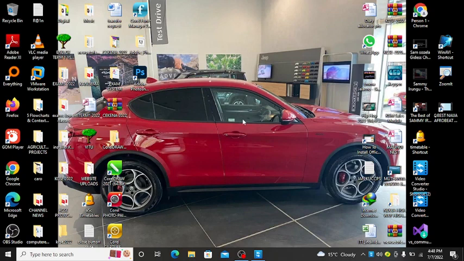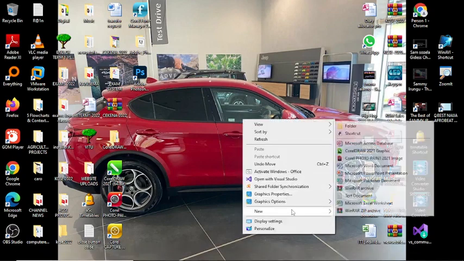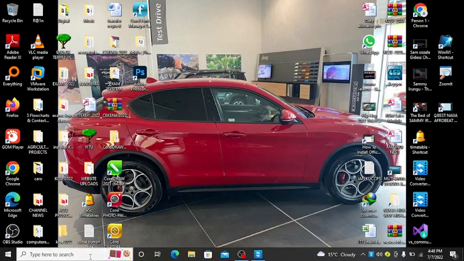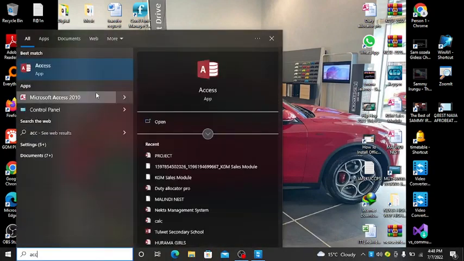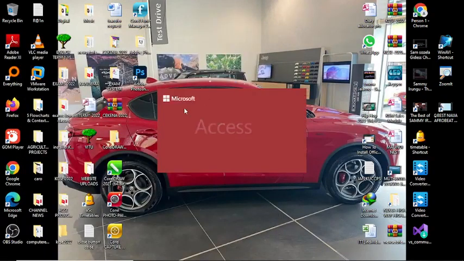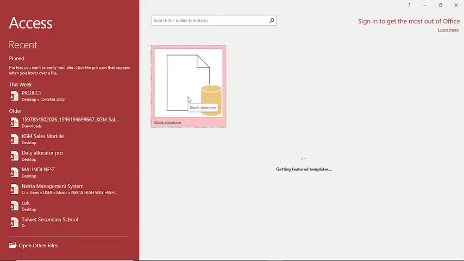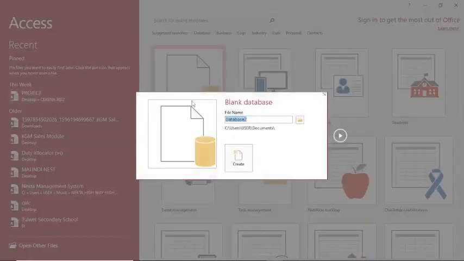Therefore, we first of all launch our Microsoft Access. We go to Access, we type Access, then we launch our Microsoft Access. Then this time round, I want us to go to blank database. Then we create this one and type it as examination system.